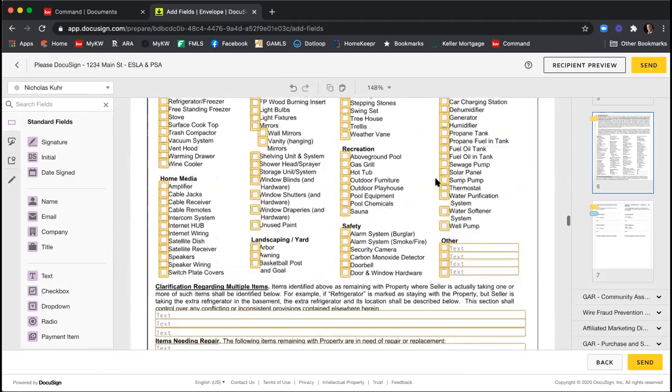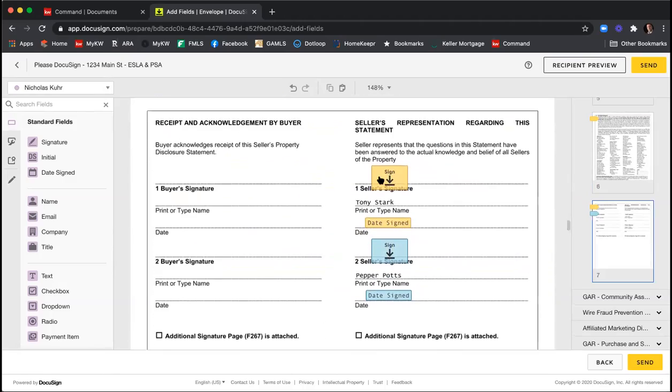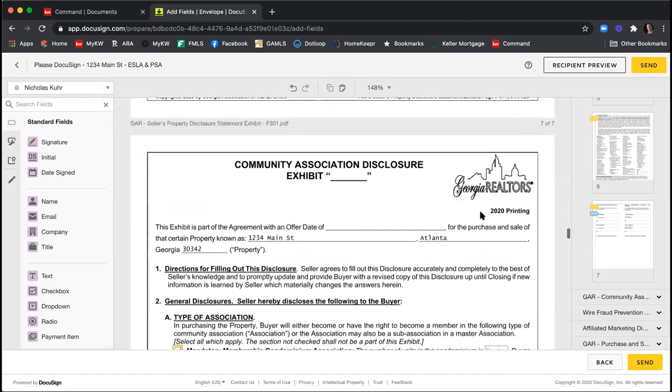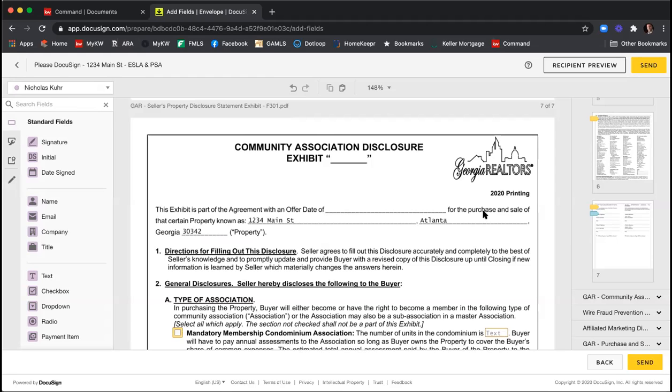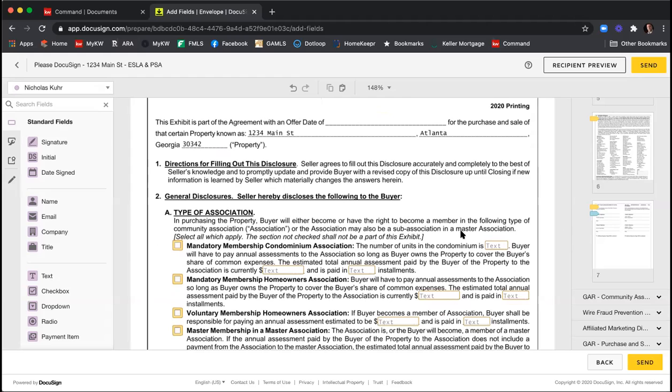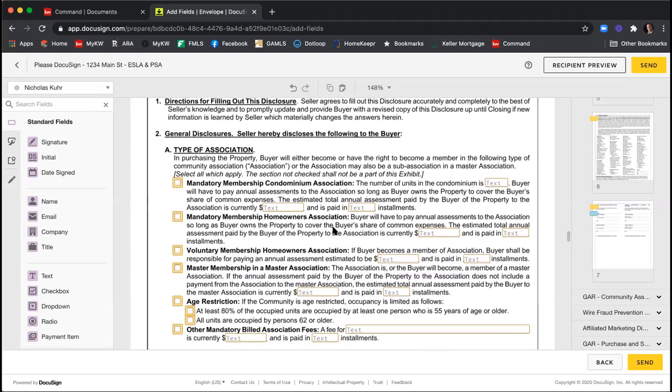All right, everything looks good to go. And here we have Tony's signature and Pepper's signature, perfect. So I'm gonna scroll down, and now we're gonna get to the community association disclosure. And like before, for the seller's property disclosure, all of these fields are mapped to seller one. But all of these fields are not set as required. So the system will just jump over them to go to the required field.